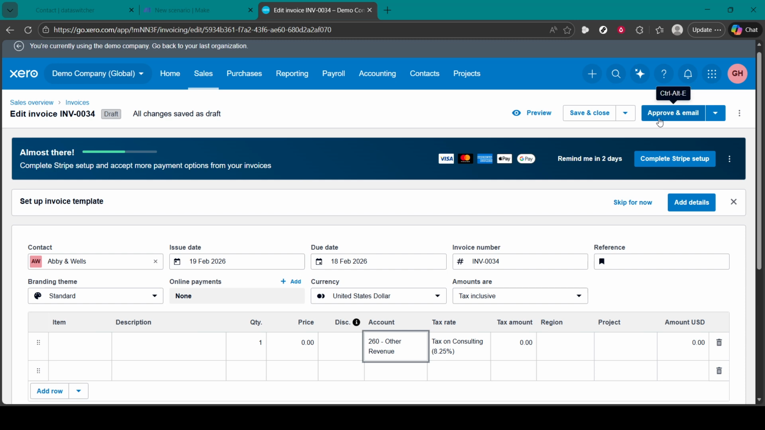From there, you can approve and send the invoice via email, customizing the subject and message before it goes out. This helps your customer understand what the invoice covers and how to pay. If you prefer not to send immediately, you can simply approve and keep it ready in Xero.